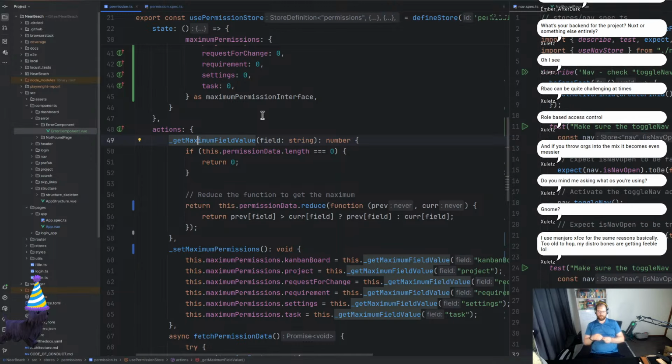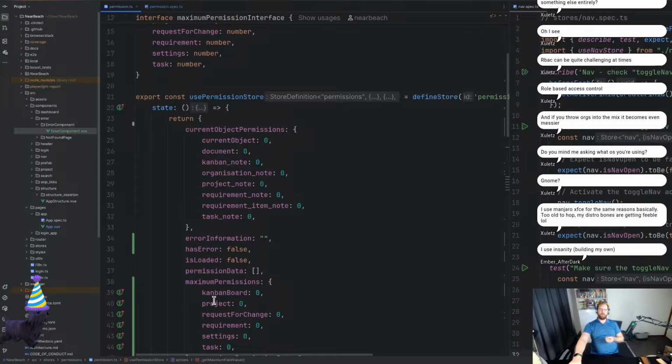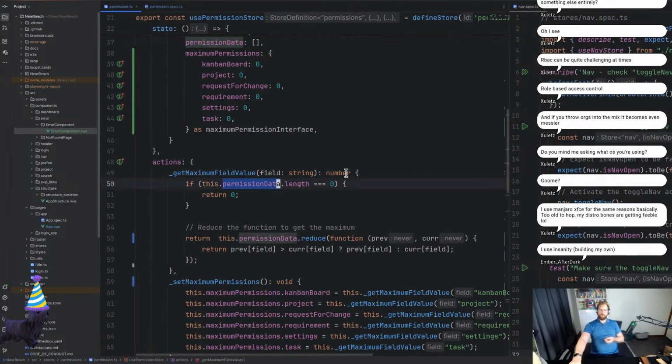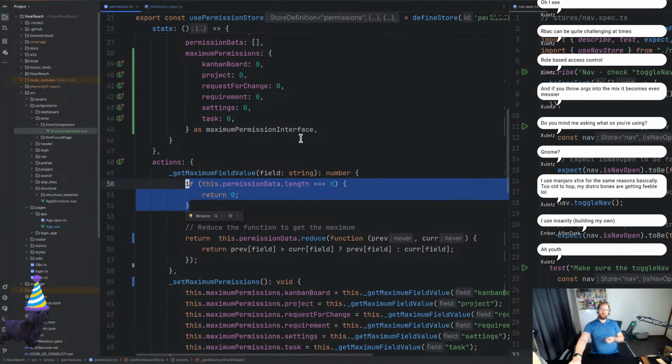What I'm going to do with the test is mock, because this doesn't require anything, I don't need to call anywhere. I'm going to mock the permission data, so it fetches the permission data and stuff like that. So I'm going to test the one where we hit this case, where there's no data, it's not going to fail, we get a 0.